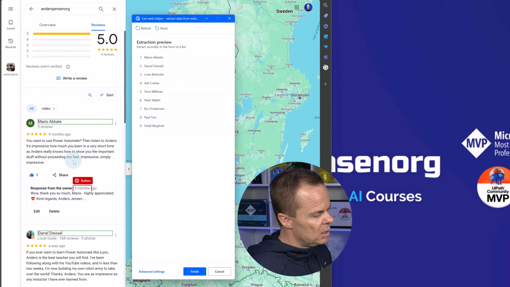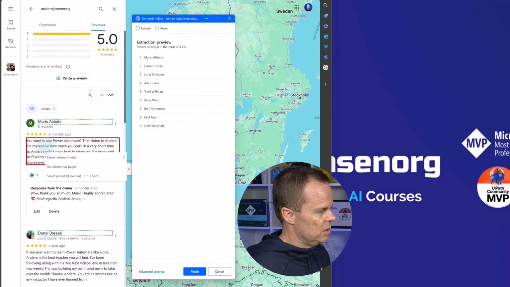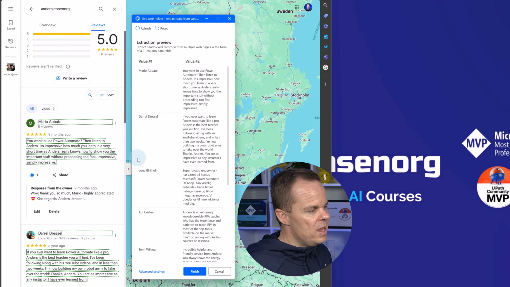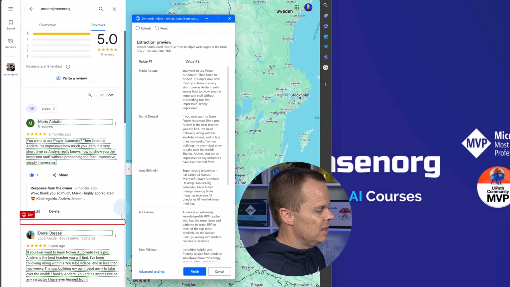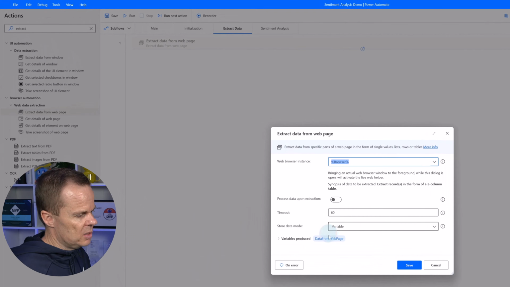Then we go back. I want to extract the first review. So that will be this one here. You want to use Power Automate, extract element value, pick the text here, and boom, we have extracted all of these. You can see here, we even have something in Danish, but GPT will understand that and output to English because we had the prompt in English. So that's really, really nice. I'll say finish. Then let me maximize it a bit.